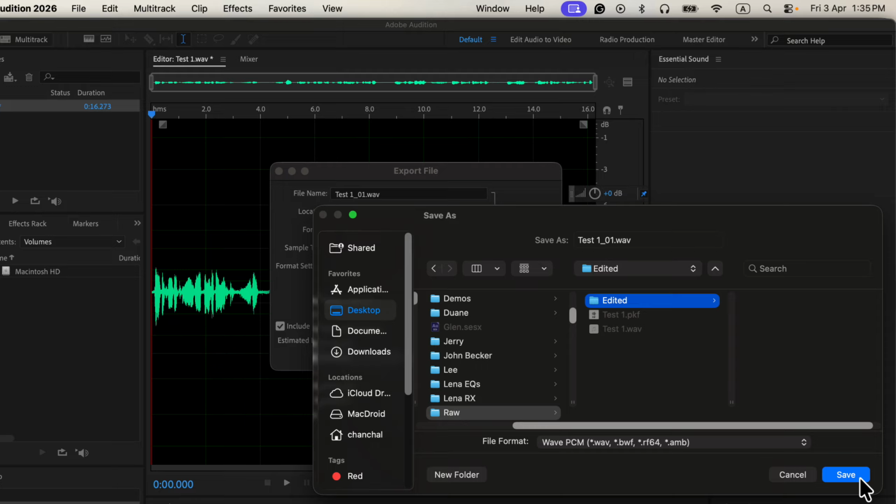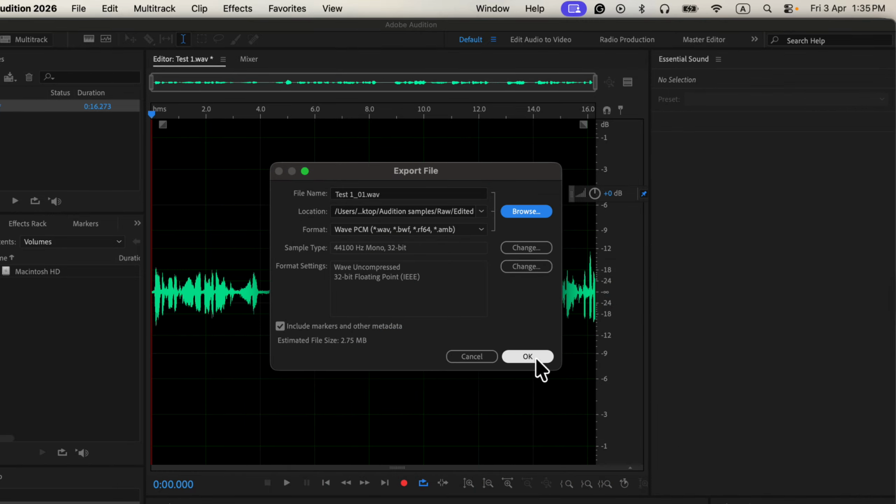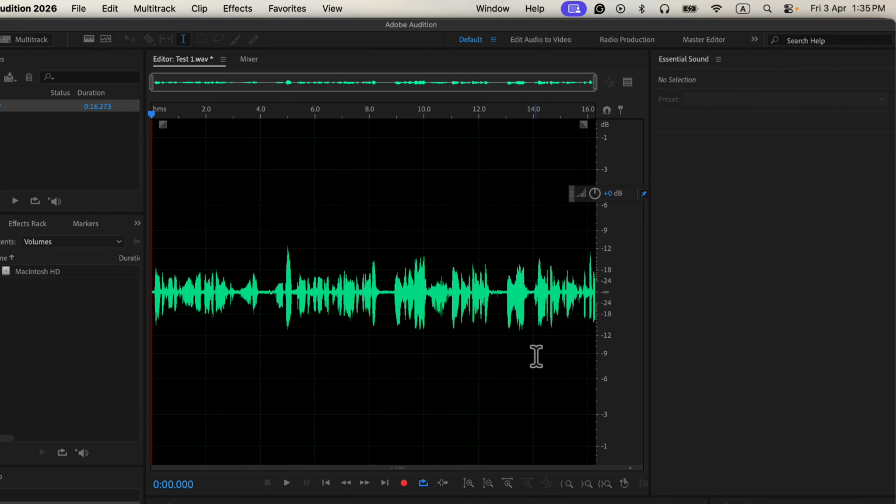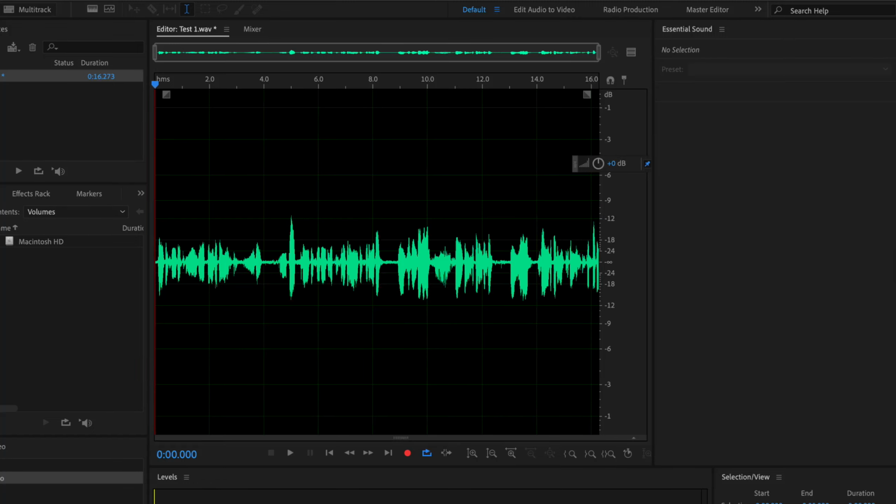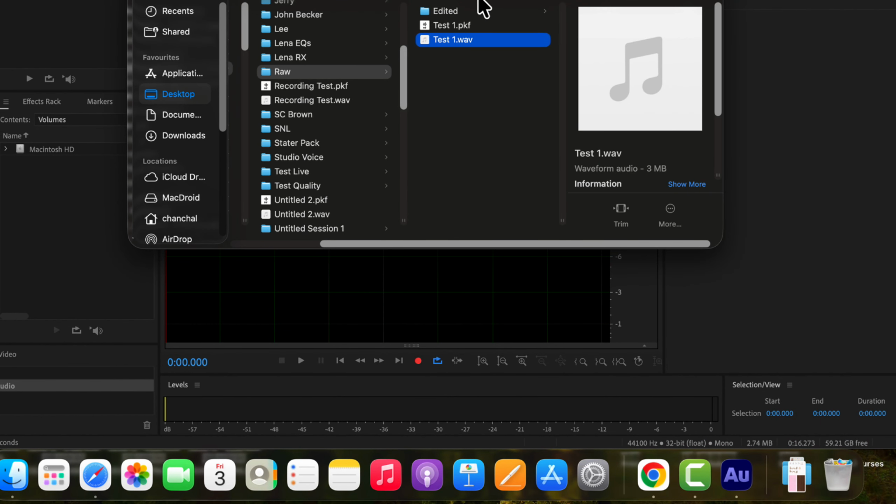I will now select the edited folder as the export destination. All the remaining settings will stay as they are, and I will save the file in the WAV format. I will click OK to export. The file has now been exported successfully. Let me verify by checking the save location.